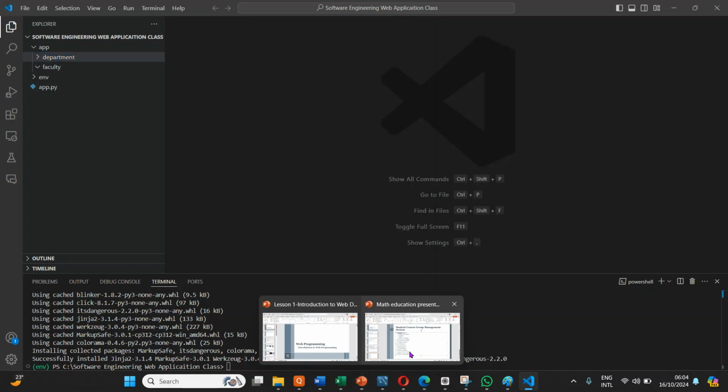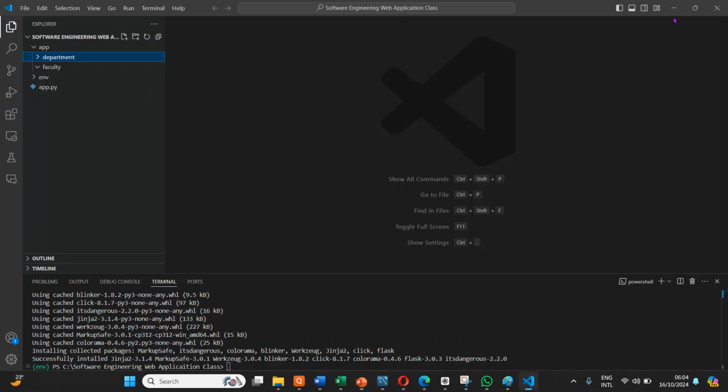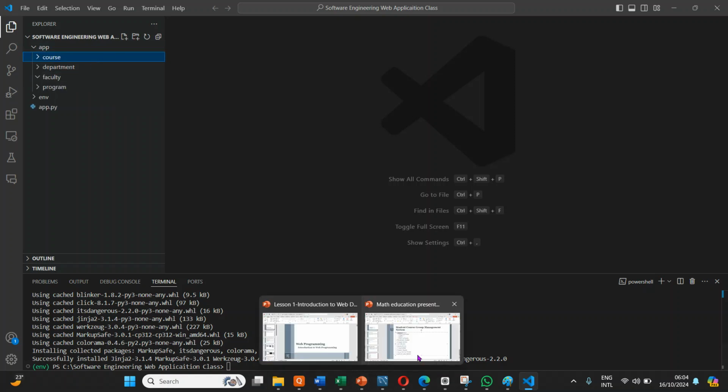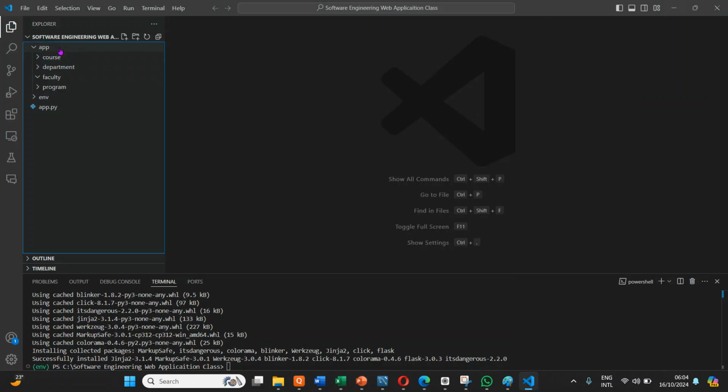The next one we're going to do here is the program, level, and course. So let's create program, level, and course. I will create program. Let's be fast. I will create the course. Okay, then let's check the other ones. We have the group, the students, the assigned students, and we have the authentication module. Okay, so let me create the group.